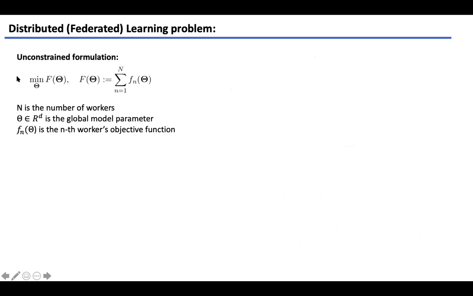Okay, now I describe federated learning or distributed machine learning in more detail. I will start with the simple unconstrained optimization problem. Assuming a system consists of n workers or n agents, everyone is exposed to its own function or loss function and its own data, and everyone wants to optimize its own loss function, but all of the workers need to agree on a global model.